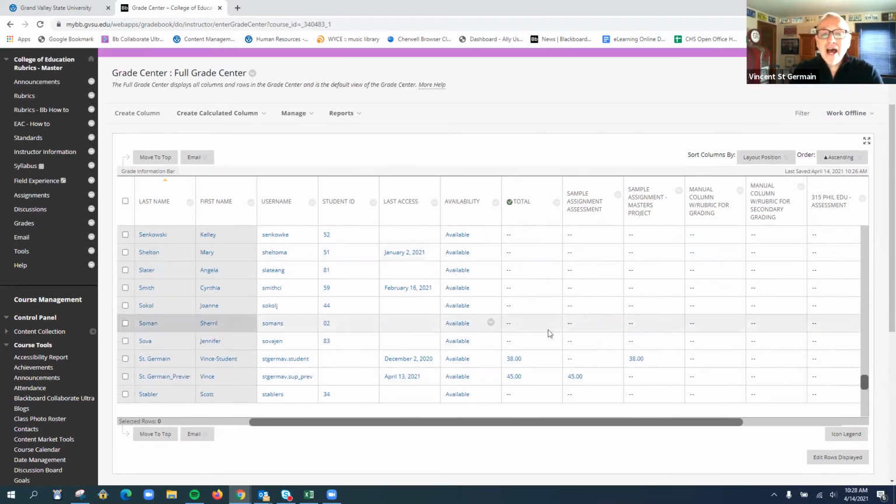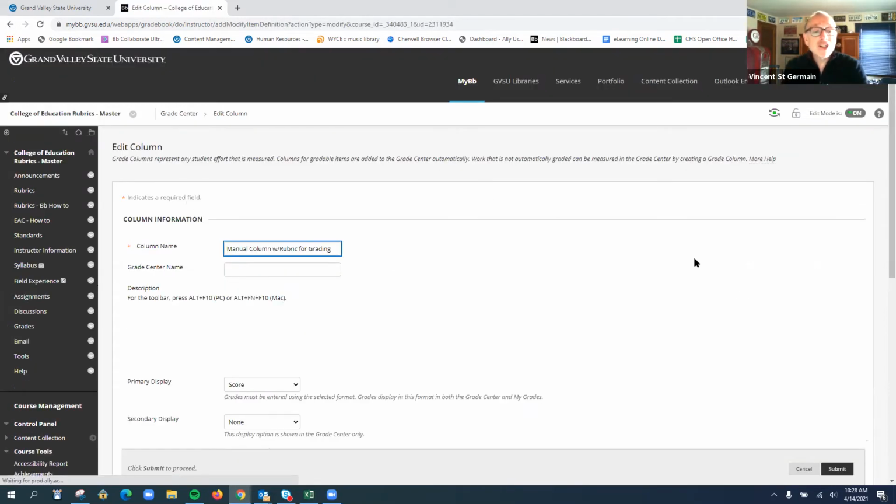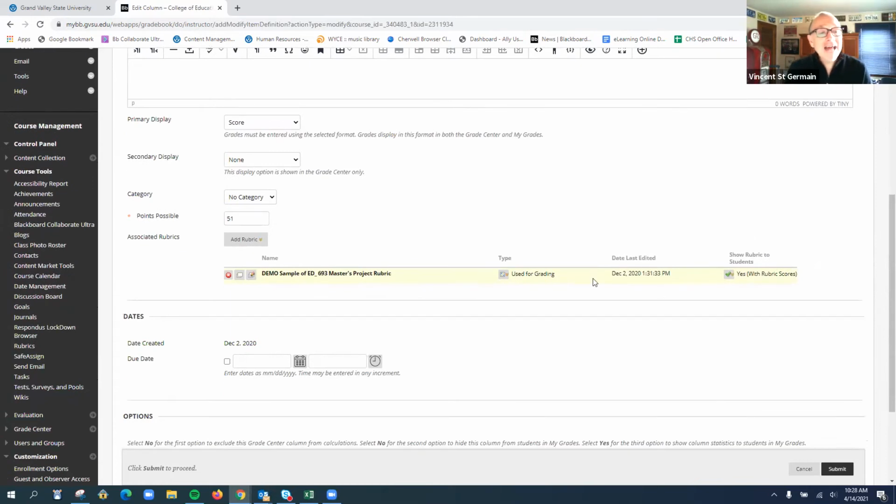So that's how you would grade an assignment. We do have a manual column here for grading a rubric. I just want to show you this very quickly. I've already created this manual column within the course. If I go in to edit the column information, once again, you have the ability to associate a rubric with this particular column.